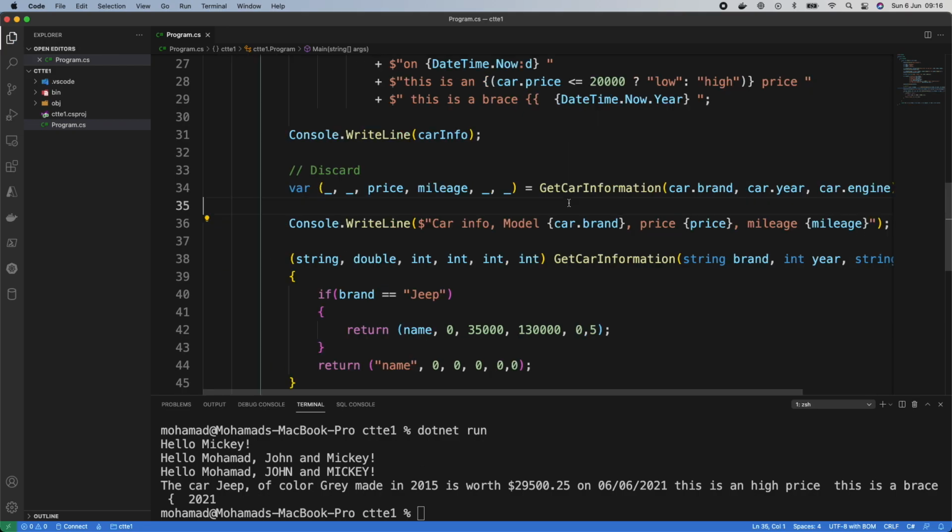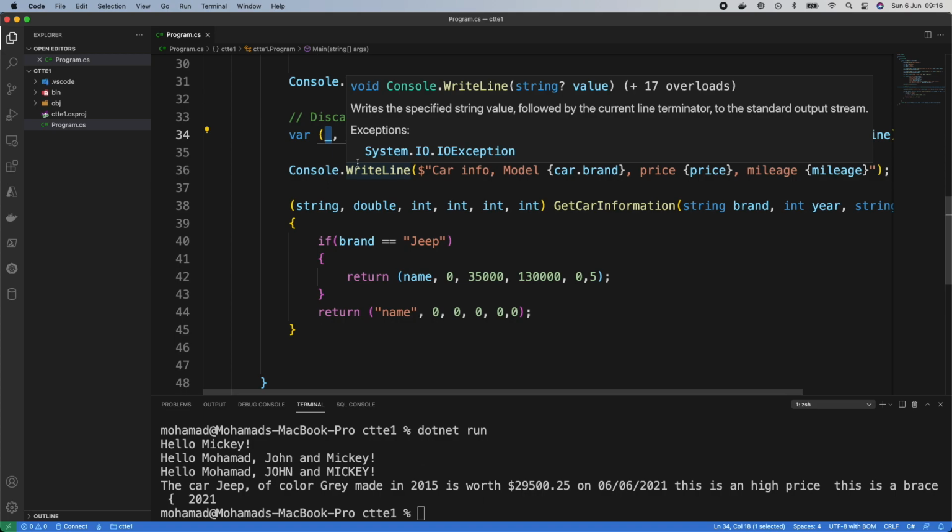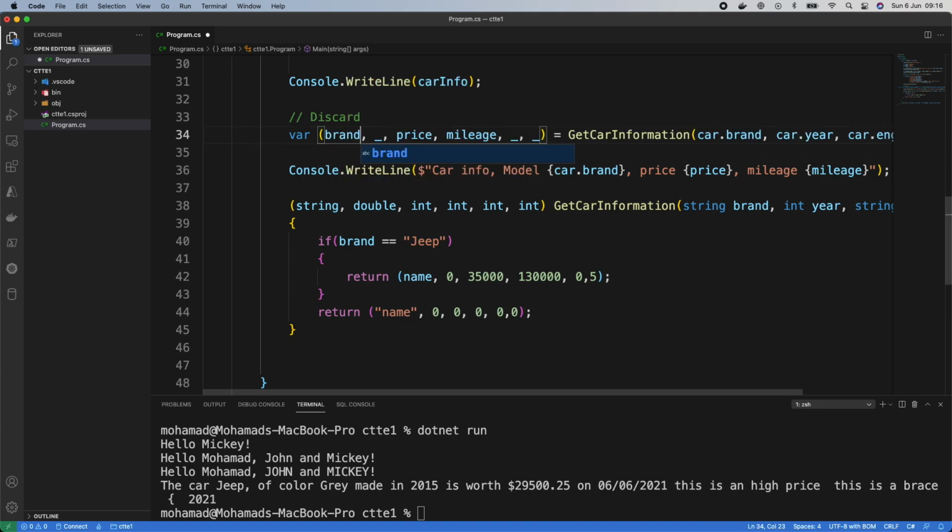So basically what happened here, I have this tuple which is an outcome of this variable. I don't really care about, for example, 1, 2, 3, 4, like these 4 variables. So here for example I can put any name that I want. For example I can put brand, or I can put here let's say value or anything.